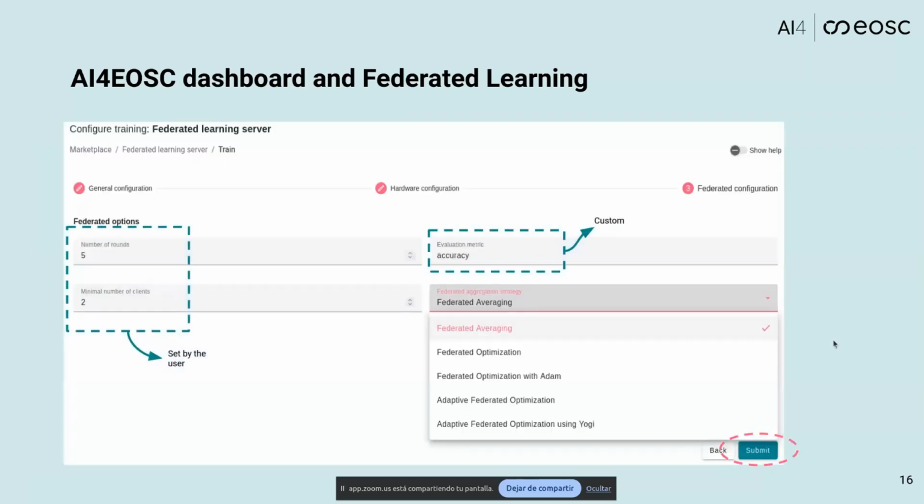If we go to the configuration of this federated learning server within the dashboard, we can see some general configuration regarding the password that we will need to use to access the interface, the name of the deployment, and so on. Some configuration regarding the hardware, and the most important part in this case is the federated configuration, in which the user just needs to include the number of rounds for training the federated learning schema, the minimal number of clients that will be needed for starting the training, and the evaluation metric that will be used.